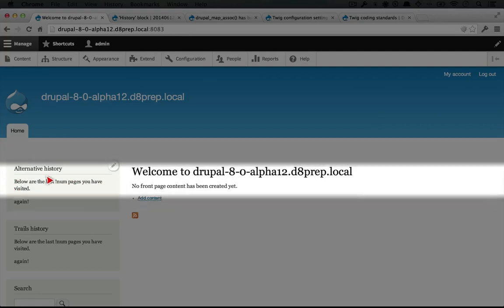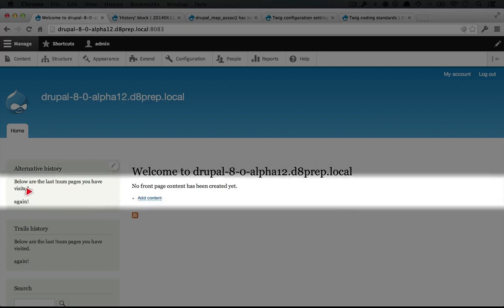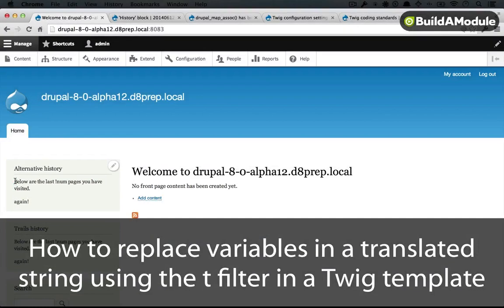Below are the last num pages you have visited. We don't have the replacement happening here, but we at least have the filter working because we're getting the text that we want.